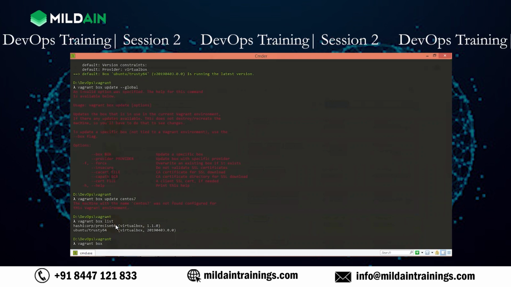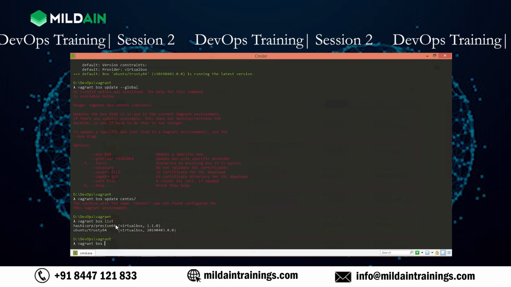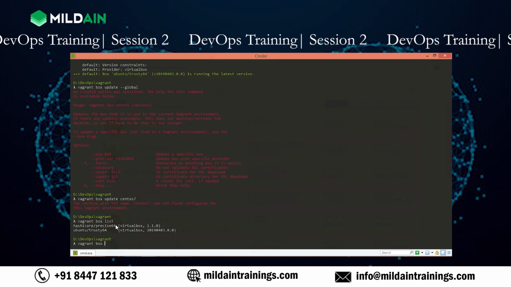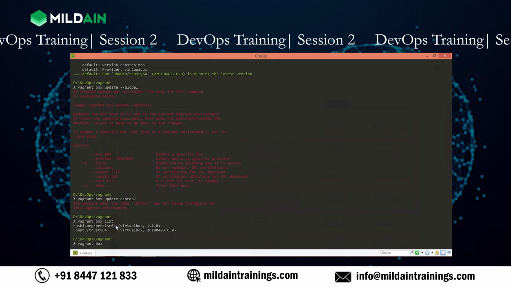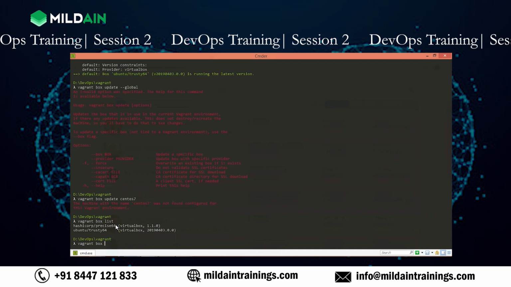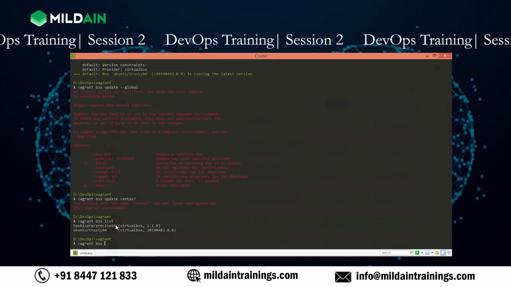I was asking if there is a way we can recover. We can recover. We can add again. Vagrant box add. If we remove, then we can add Vagrant box add, then add the same box.